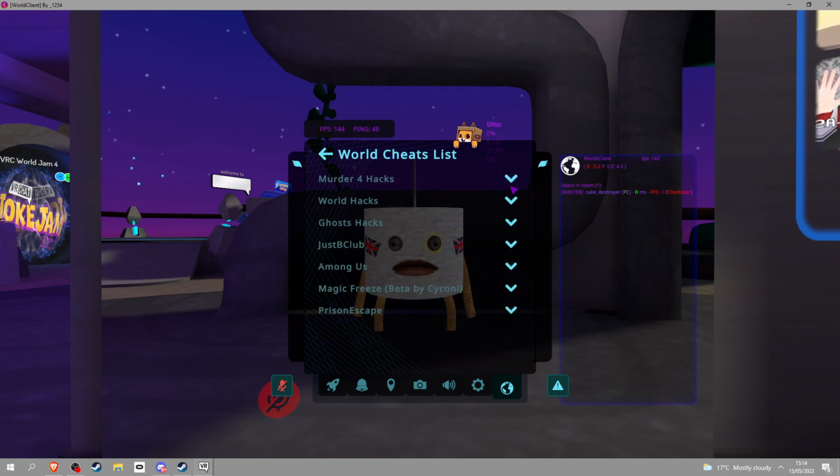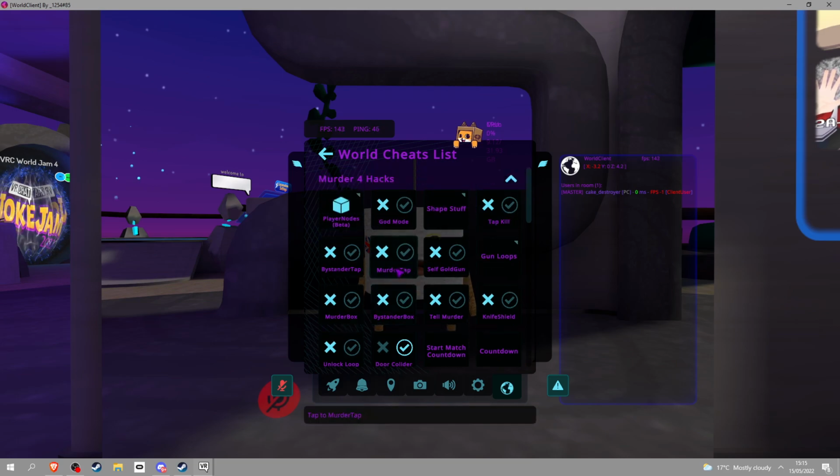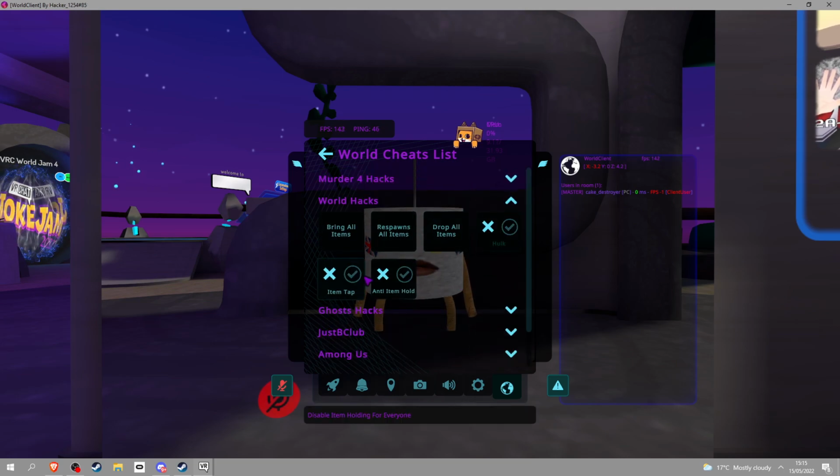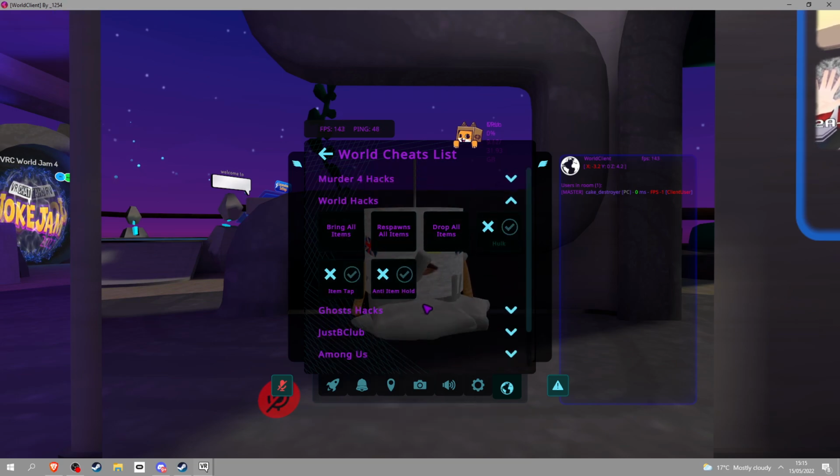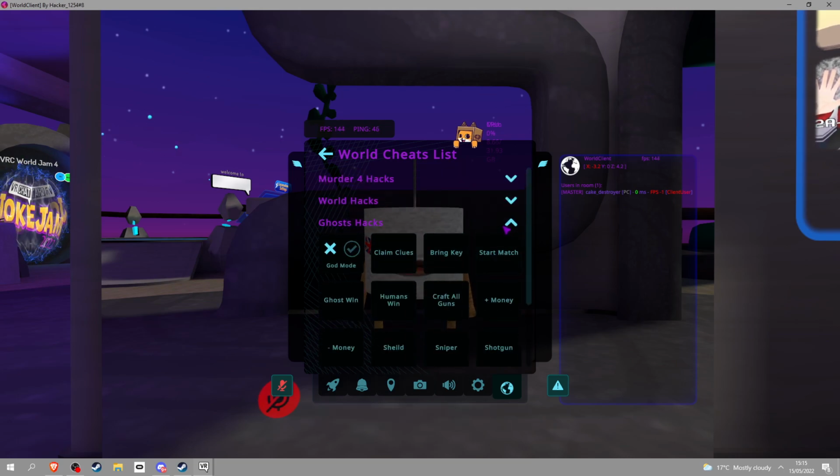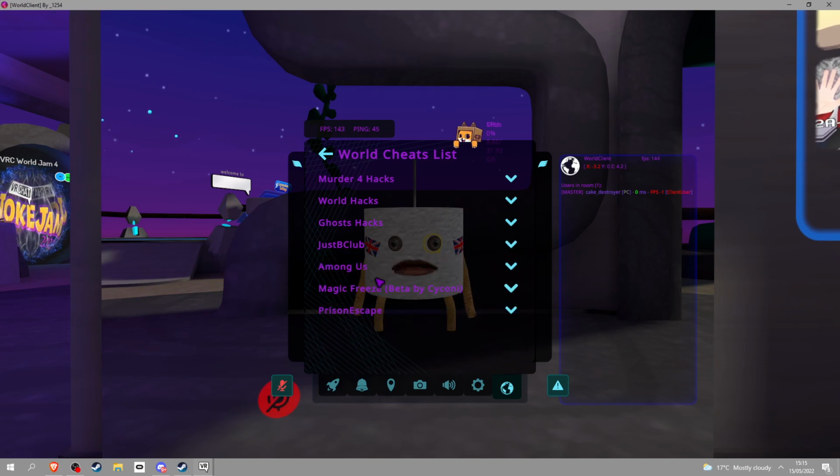You've got world hacks, so you have all of this. You've got literally everything. Bring all items, you've got all the items there. Respawn all items. You've got ghost hacks.